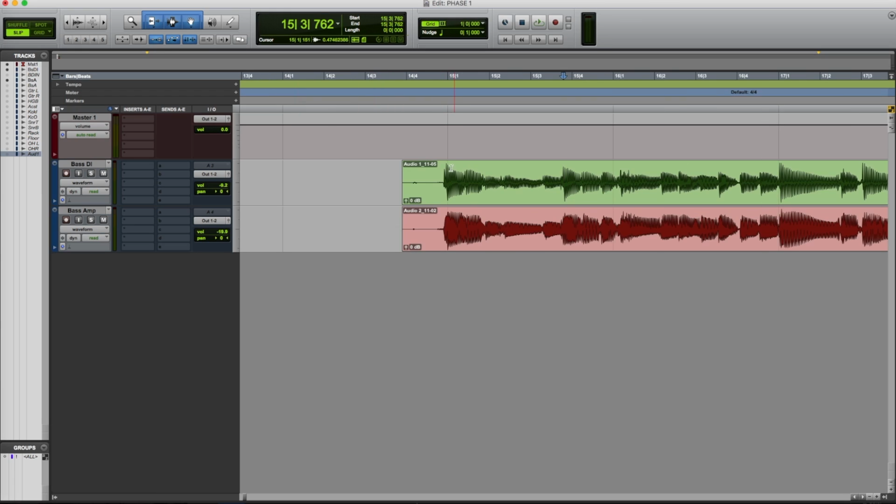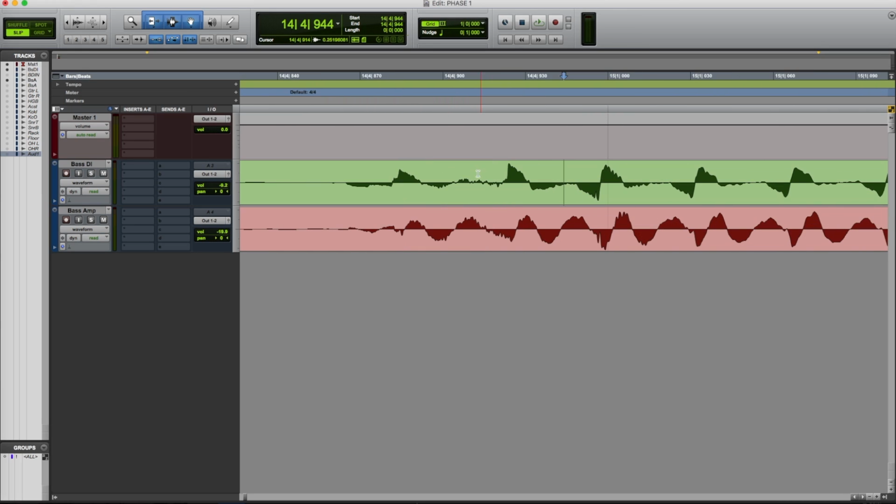All right, I'm going to look at the two bass parts. We've got the bass DI here, and we have the bass amplifier right down below. You're going to notice you have to look kind of near where the beginning of the notes happen, the transient. You're going to see that the bass amp is slightly behind.